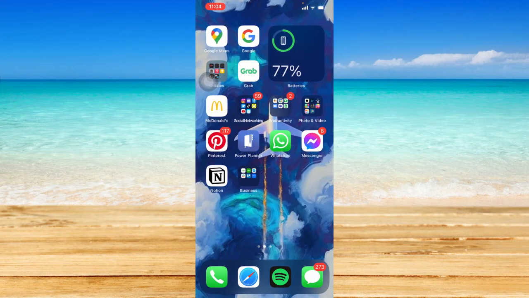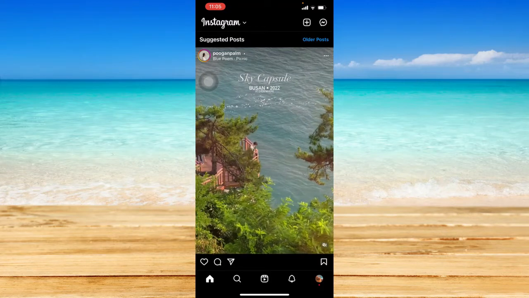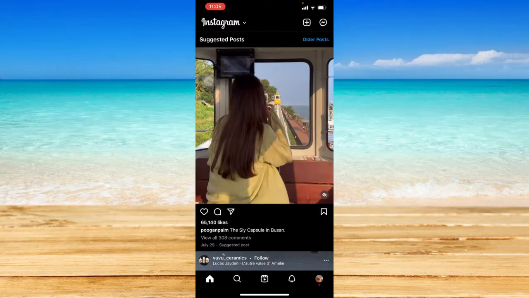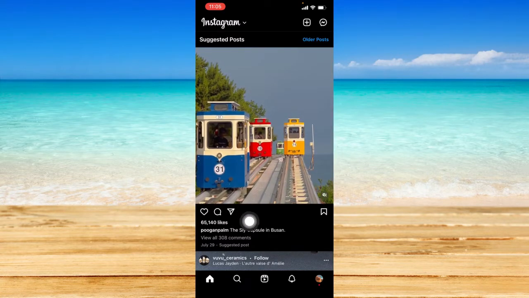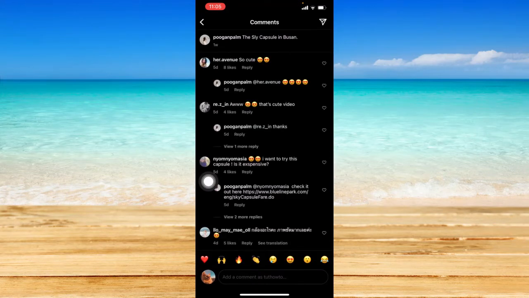So let's just head on and open the Instagram app right here. And just choose a specific post you want to copy comments from. And once you have chosen a post, just click on this comments icon or just click on the view all comments option right here. And that should show up all the comments and you can scroll through it.